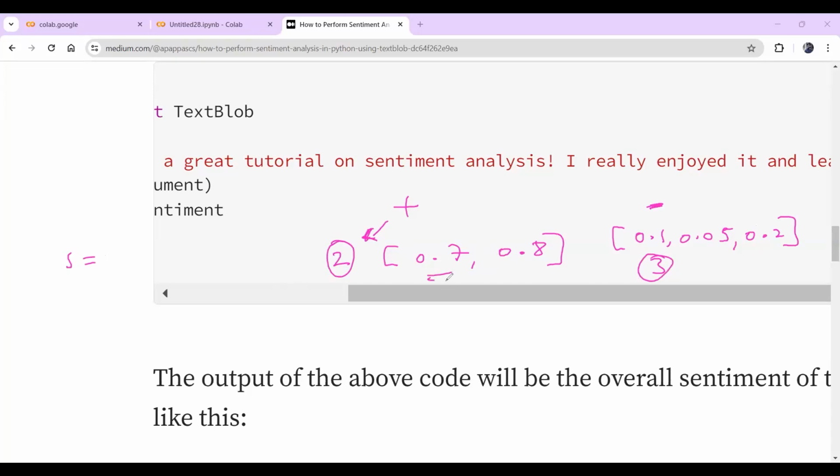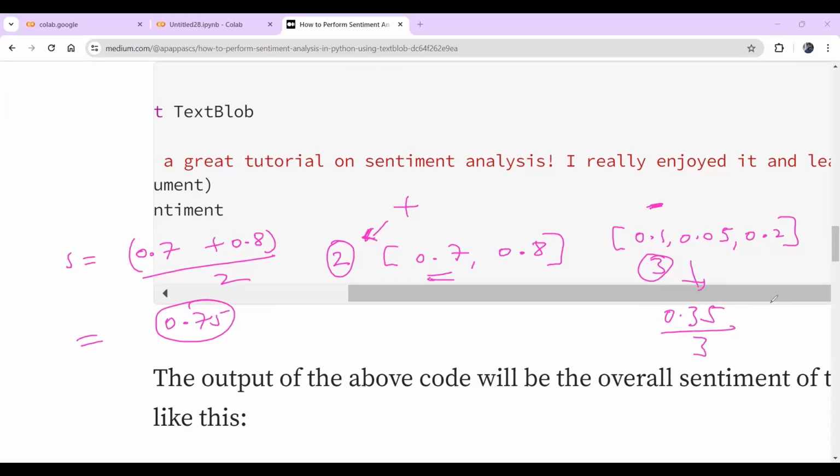So we'll take 0.7 and 0.8, and we'll take an average of them. So what is the average? The average is 0.75. This is the first average. Similarly, we'll take an average of these three negative words, 0.1, 0.2, 0.05, which is 0.35 divided by three words. This becomes roughly 0.1, a rough estimate.